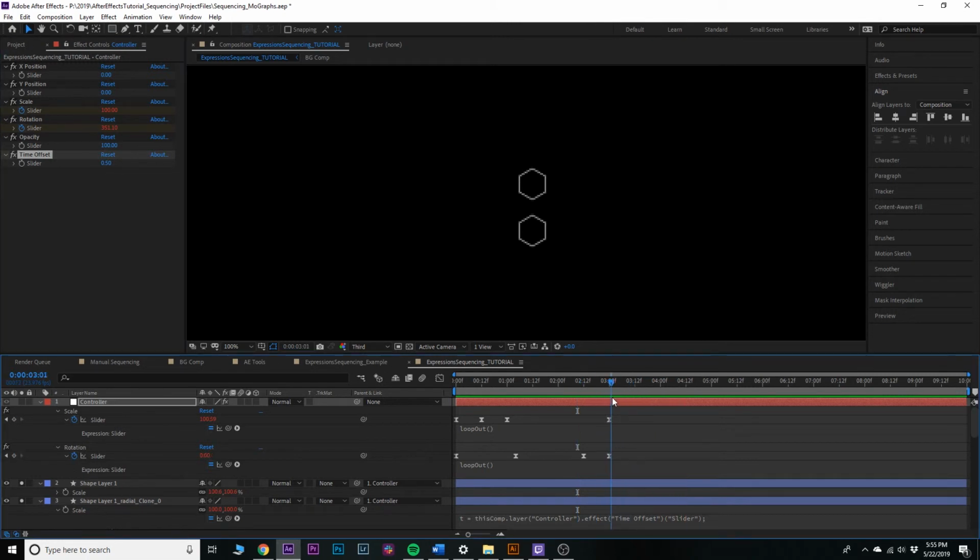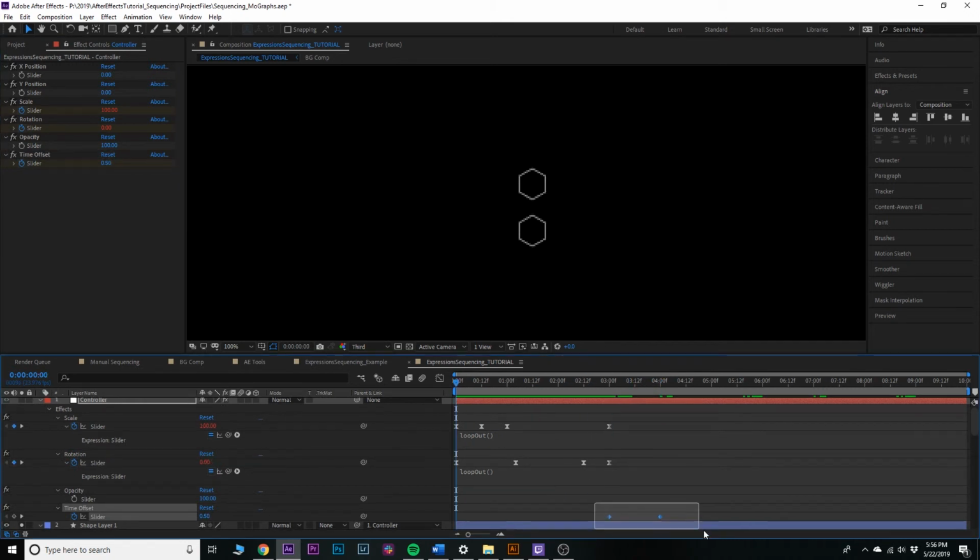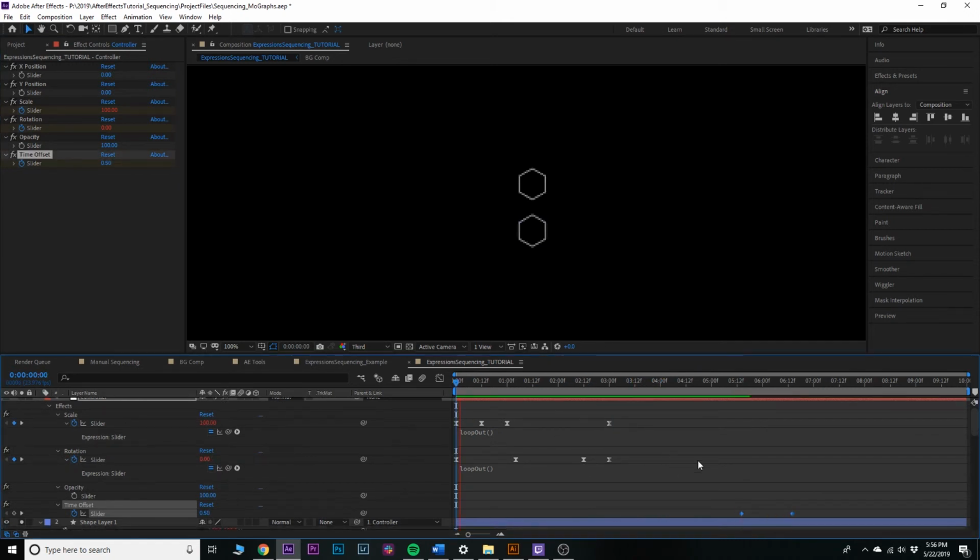And what's cool about that is I can also animate the time offset. So let's say here, then here I want you to go to say 0.05. Let's just reveal our keyframes. Now it's doing it slow, and then once we get to the value at time, it'll offset it by significantly less because we're using the slider on the controller.